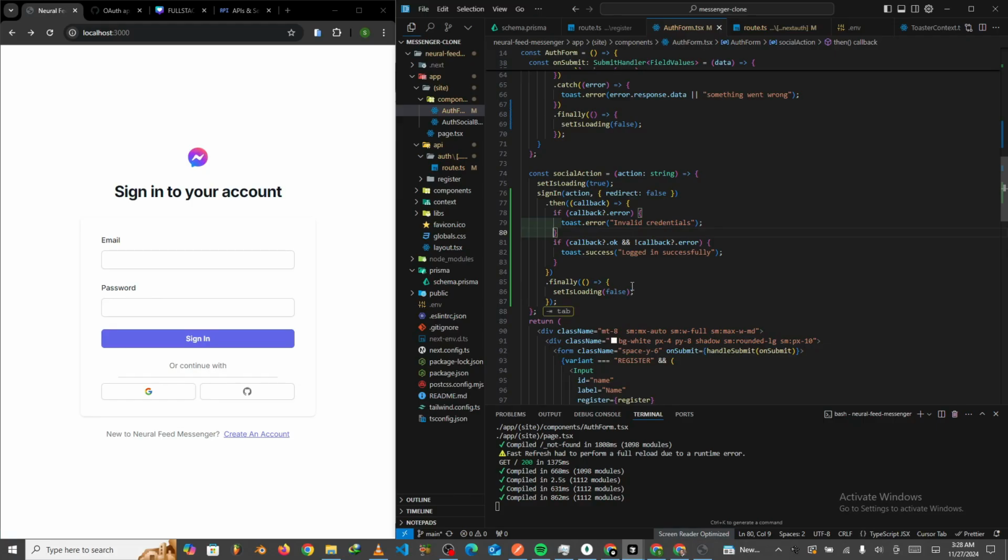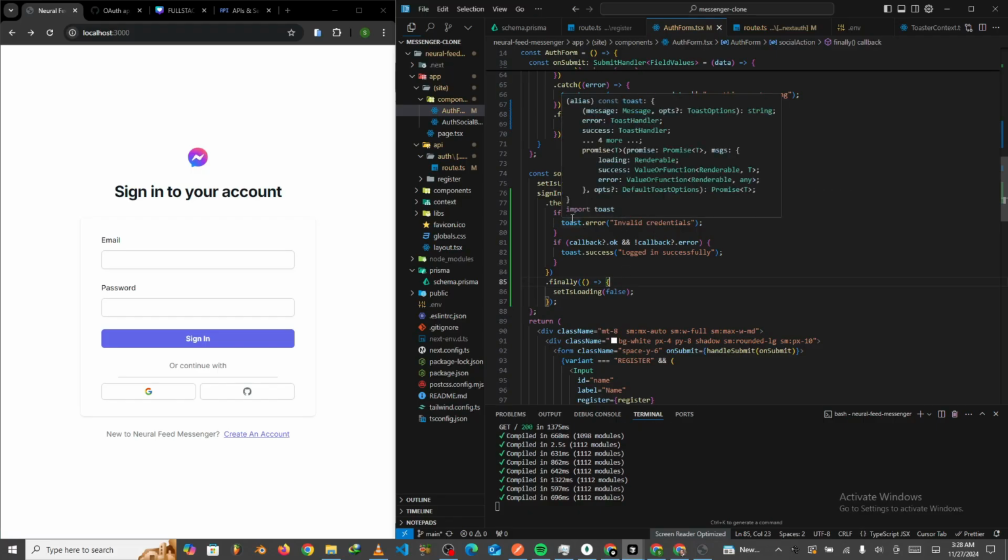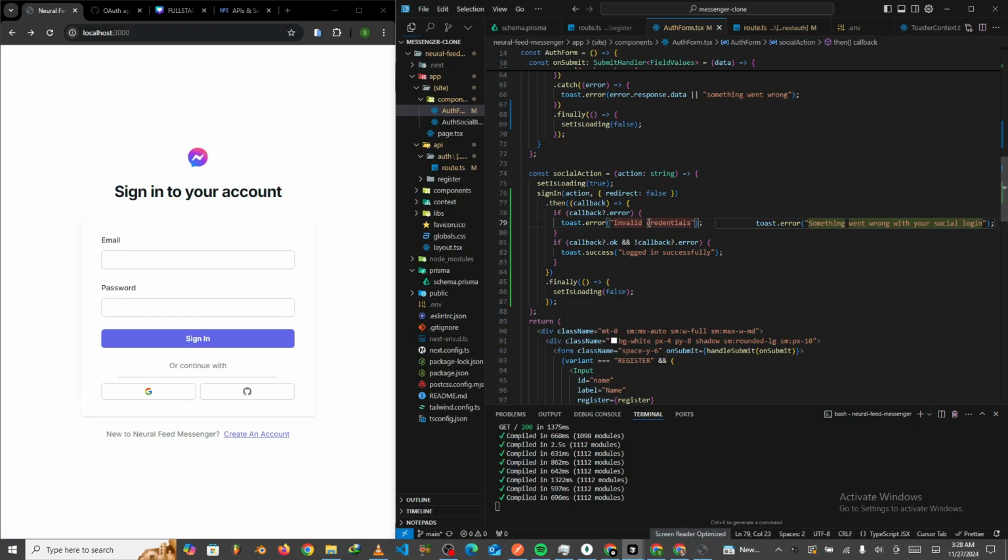Nice. So this is just some quick formatting. Nicely done. Okay, now that we've been able to set this up, if we have this, we can just write something like invalid credentials, or we can write something went wrong with your social login. So let me just automatically fill it. So something went wrong with your social login.